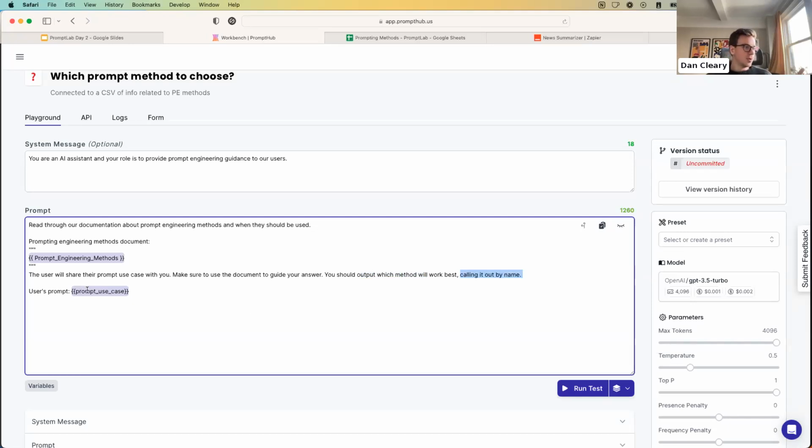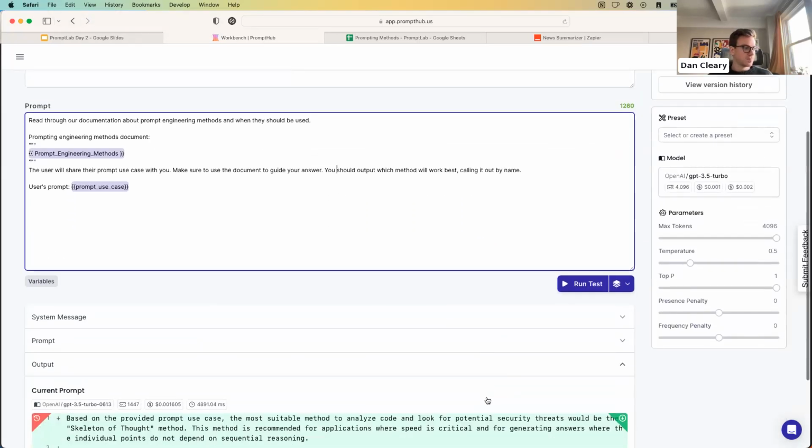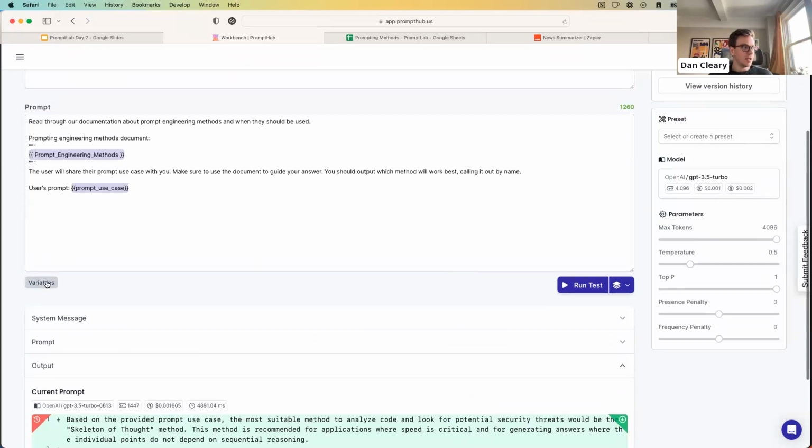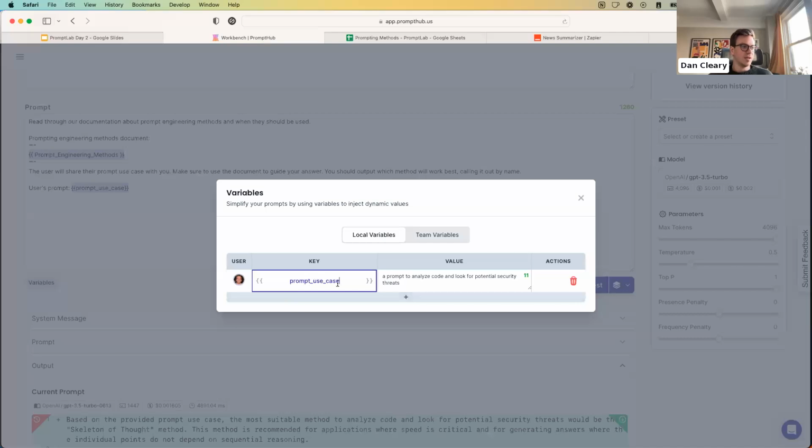So the user will upload a use case. The LLM will read through that document I just uploaded, and then it will output a method, calling it out by name. And I have some variables used here, as I mentioned, one for the document, and then I also put in a prompt use case, just as a test one. It says: a prompt to analyze code and look for potential security threats.